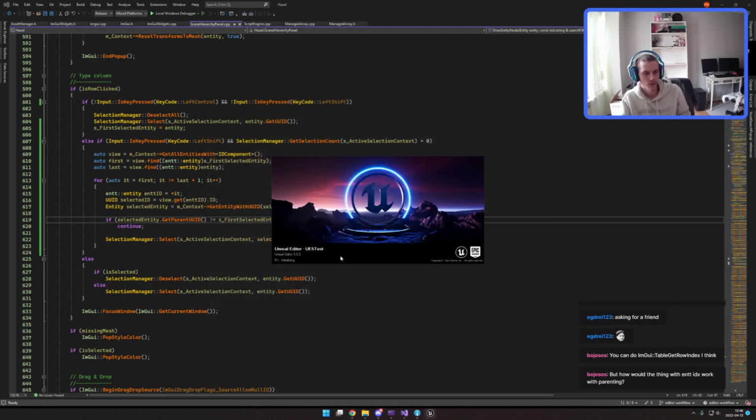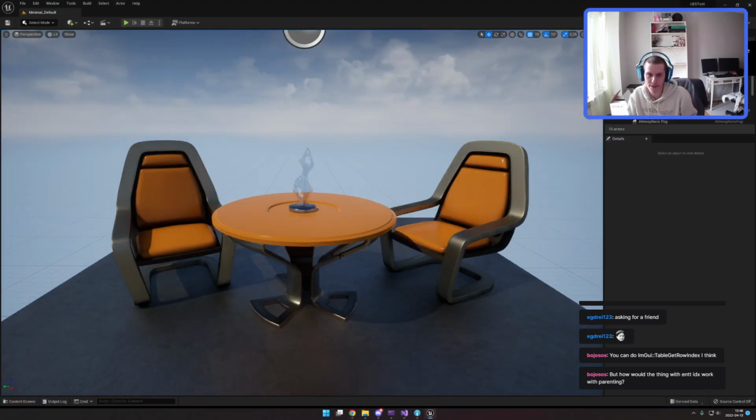I don't think I wanted this one. Well, maybe it's okay. Because the thing is, if you move a parent in Hazel, the children will move with it. So I don't think you technically need to select the children.